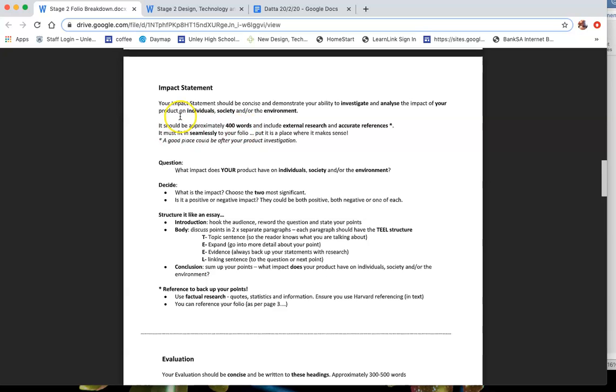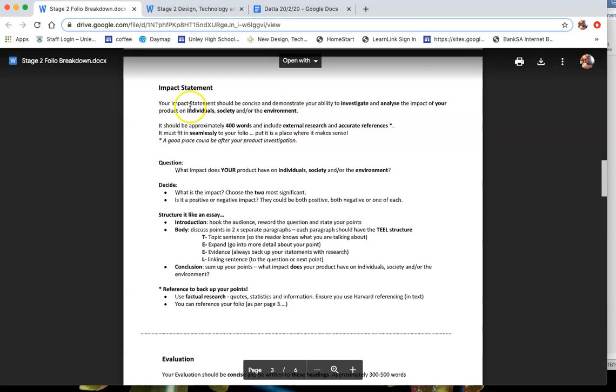So it's the same thing here. The impact statement used to be one that has to relate to your major product again. It's usually a continuation in some ways of what you've been testing and analysing as part of your resource study for your materials. So, investigate and analyse the impact of your product on individual, society and/or the environment. You notice the wording's very similar.